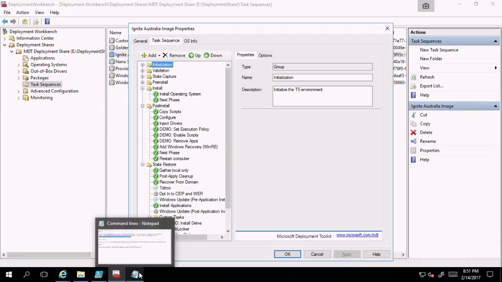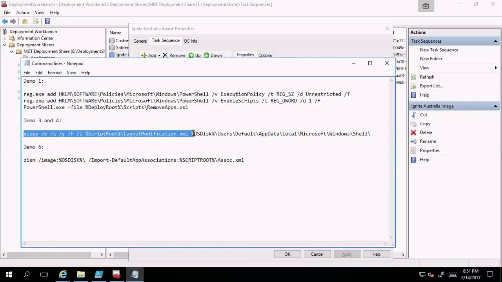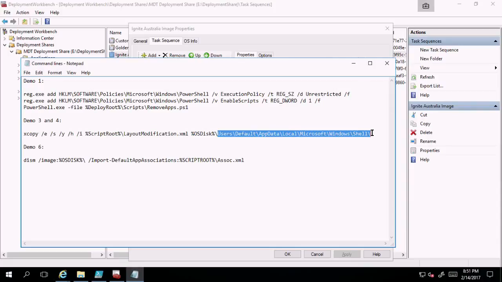But I really don't like copy profile, so it's much better to copy it into the default profile as part of the task sequence. In this case, again, you don't want to see me copying these things, so we can just add a step that does an XCopy of that layoutmodification.xml file to our target partition into the user's default AppData Local Microsoft Windows Shell folder. That's where it would end up if you were using copy profile. So we just need to make sure that it's in that folder before a real user signs on for the first time. And then they'll get that as the default.